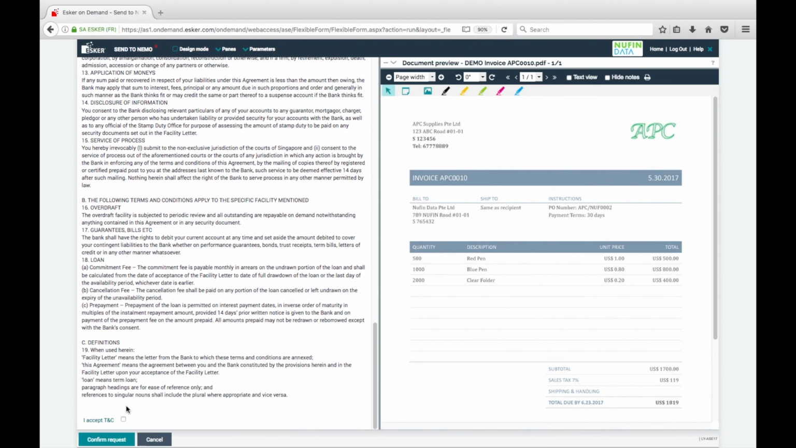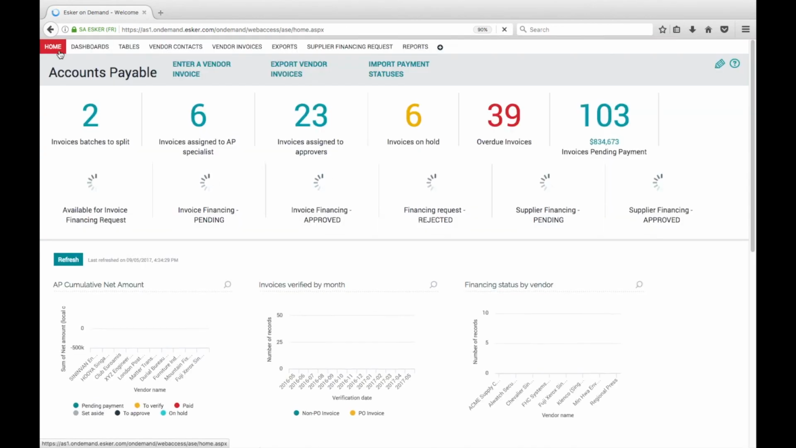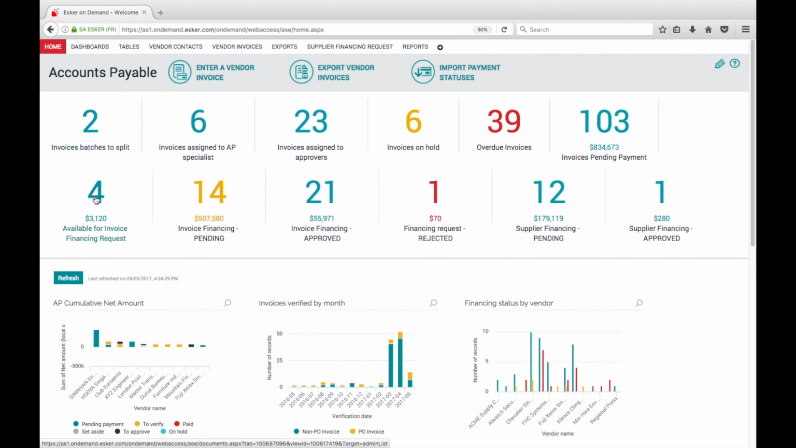If you agree, tick the checkbox and click on Confirm Request. The invoice will then be electronically submitted to the bank for financing. On your dashboard, you'll also be able to conveniently track the financing request status at any time. Subject to the bank's review, you will then be notified if your financing request has been approved or rejected.